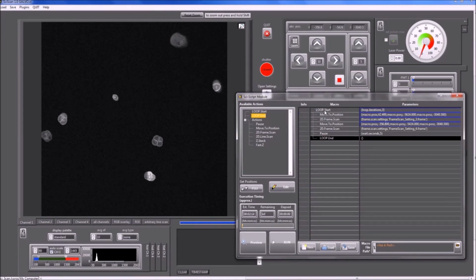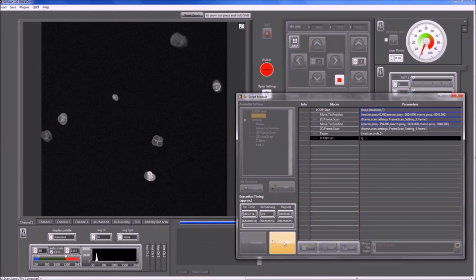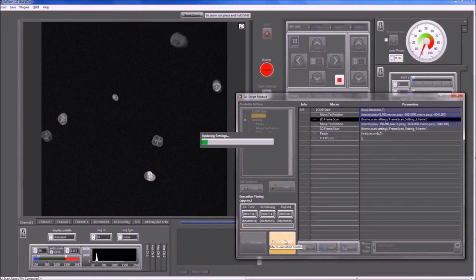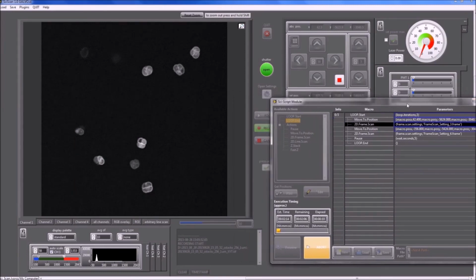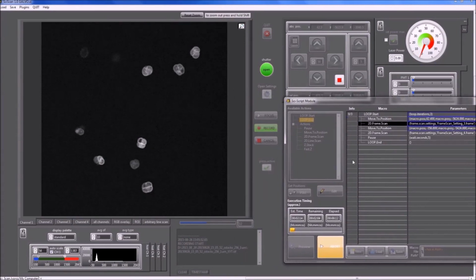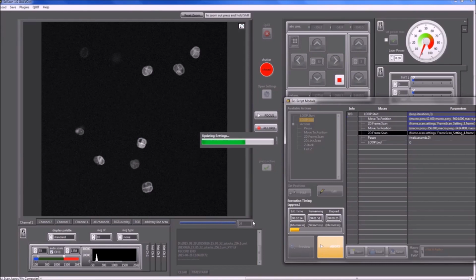Now that we have set up our macro, we can go ahead and run it. If I click run, it starts execution. So it has executed a move to position, updated the settings, and is currently running a 2D frame scan. We'll move the macro window to the side, and you can see that the frame scan is in progress. The command currently being executed is the one that is highlighted in the list. So at the moment it's a 2D frame scan.